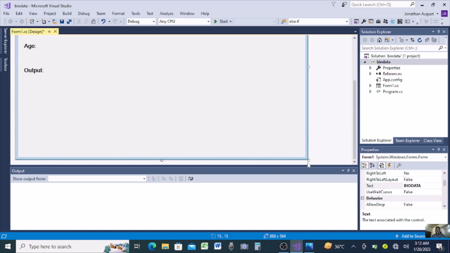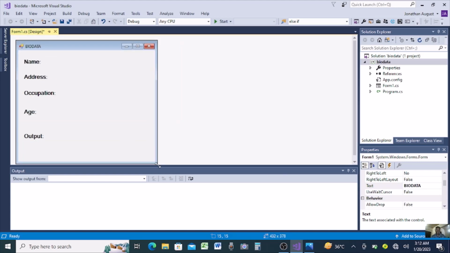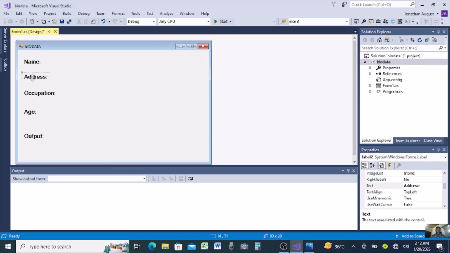Let me come back once more and resize my form. So it's okay like this. Go ahead and increase it again. Let me align it a bit. Push this one closer. Take this one closer. And the next thing we are going to do here is to get a text box where we can make our input.